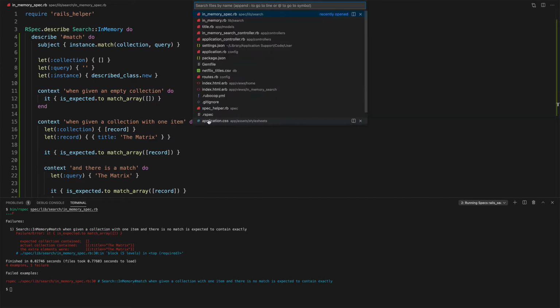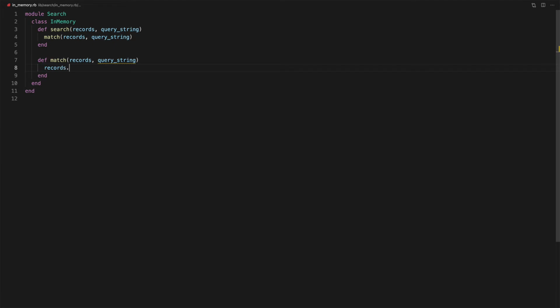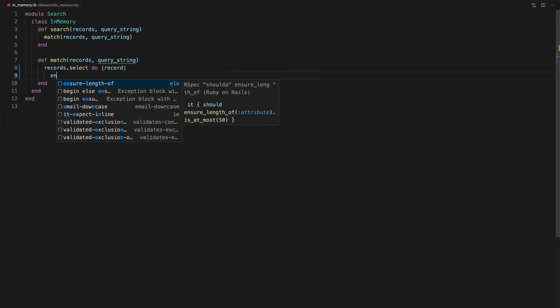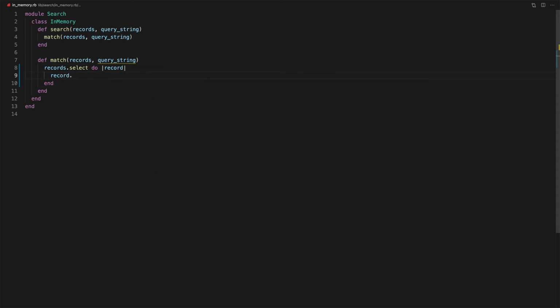Going back to our in-memory search implementation, we can use the select method to loop over all the records and pick up the first record where the first value matches the query string that we have. We don't need to worry about other values. We'll do it shortly. Great, now it's time to run the test.